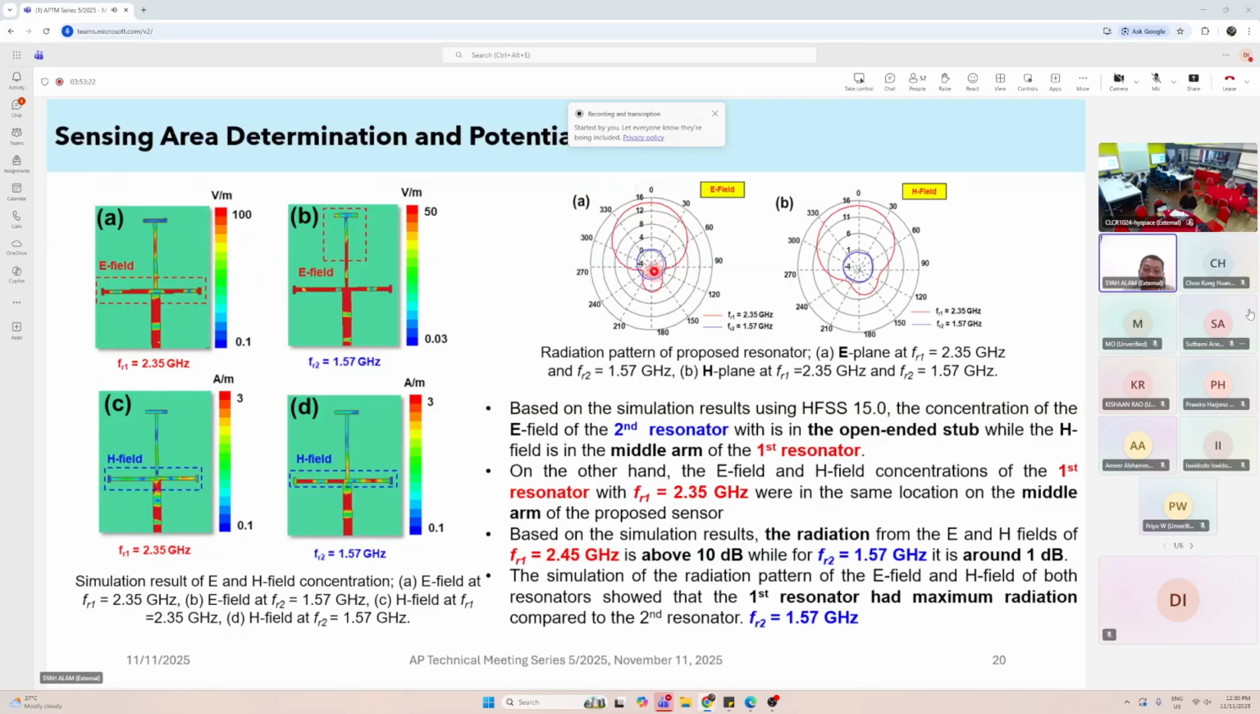We also analyze the characteristic of the radiation pattern, and based on the simulation, the radiation of the E field and the H field from FR1 is about 10 dB, while for FR2 it is around 1 dB. The simulated radiation pattern of the E field and H field for both resonators shows the first resonator had the maximum radiation. So based on this simulation, we can assume that the first resonator, representing FR1 2.35 gigahertz, can be used as an antenna sensor, and then can be utilized for non-contact detection.